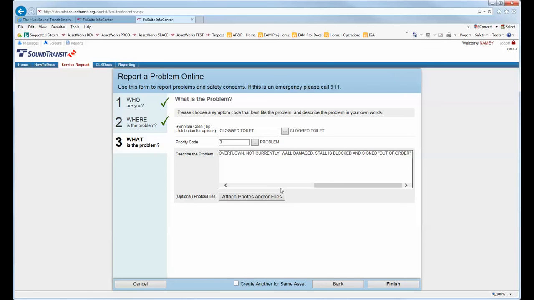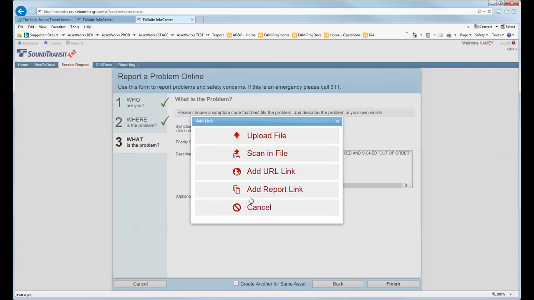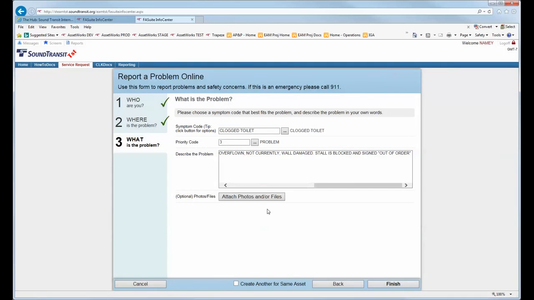So at this point, I can go down here, and if I have photos that I have on my camera or devices portable that I'm entering, I can put those in so they can see exactly what they're dealing with by attaching photos. I can attach a photo, I can scan in something if I have a scanner attached, I can put on a link to a web page if that's going to help. Whatever it is that they're going to need, you can add that here.